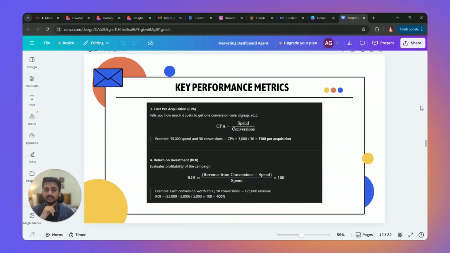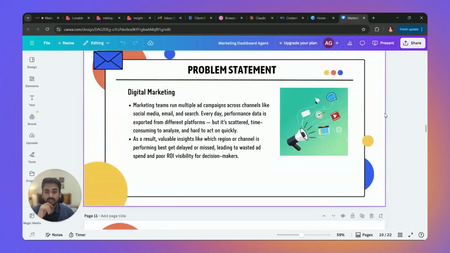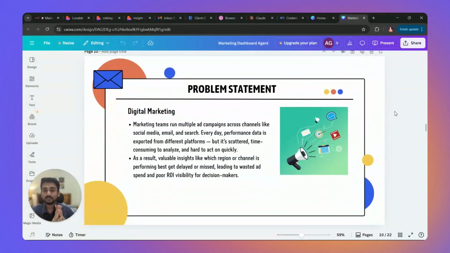Let's look at the problem statement here really quickly, right? So if I just scroll up here, yeah. Let's look at digital marketing, for example. The marketing teams might be running ad campaigns across channels. It could be social media like Instagram, Facebook ads, email ads, or even paid search, right? On Google, Bing, and so forth. It's important to track these ad campaigns because there is a lot of money being spent on them, and the ROI should be good enough for the campaigns to keep going.